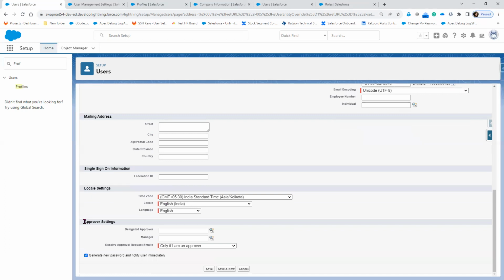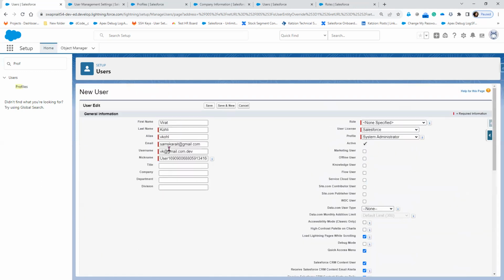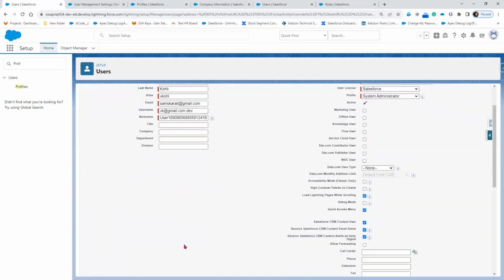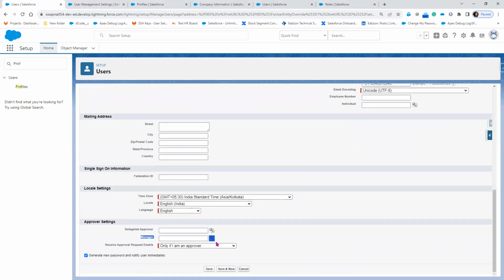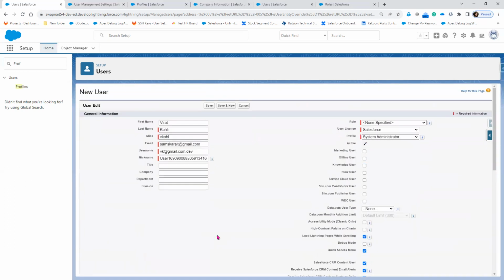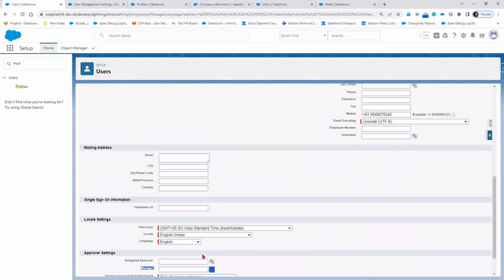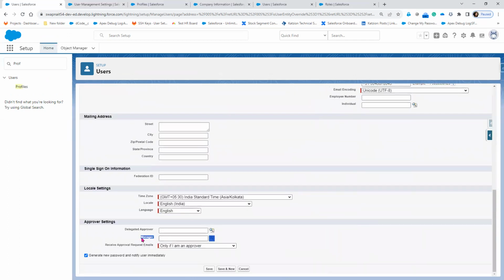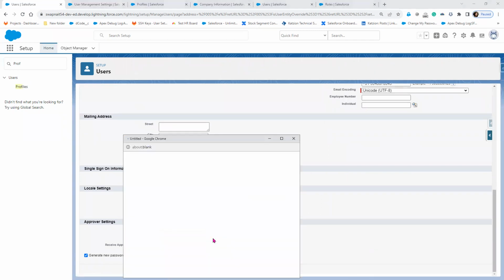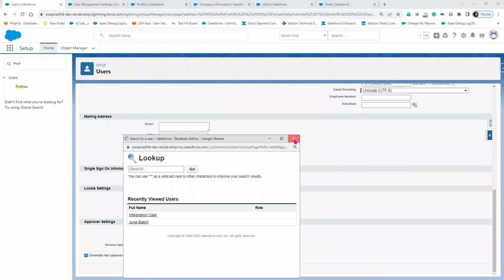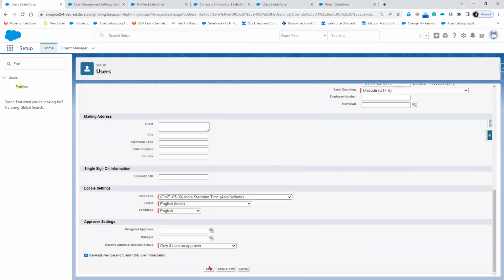And then we have an approver setting. In case you want a manager to approve, for example, when we are sending some information for this user, you can attach the manager. If this person is not available, or if there is another user above this person, then we need to specify another manager name. Right now I'm not specifying the manager. Now let's click on save.